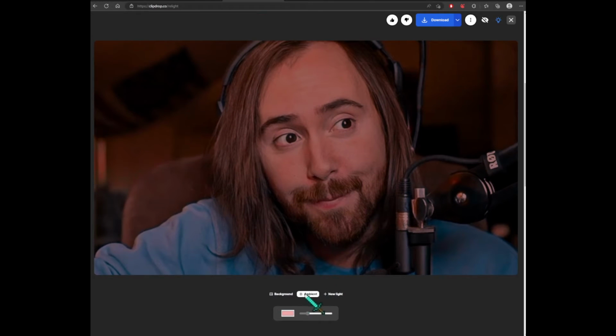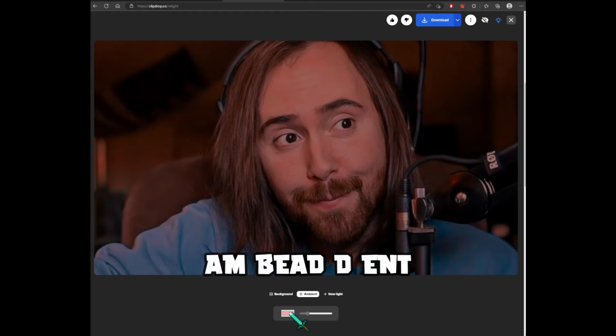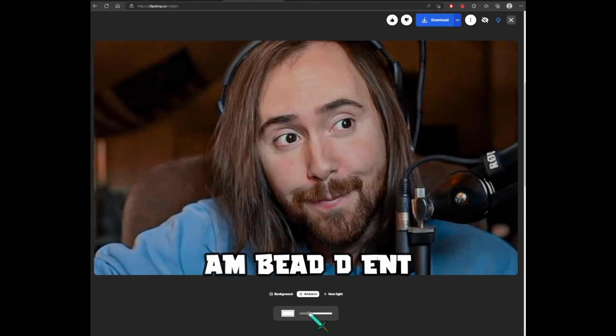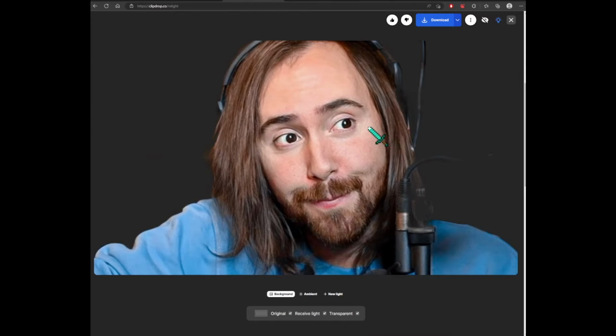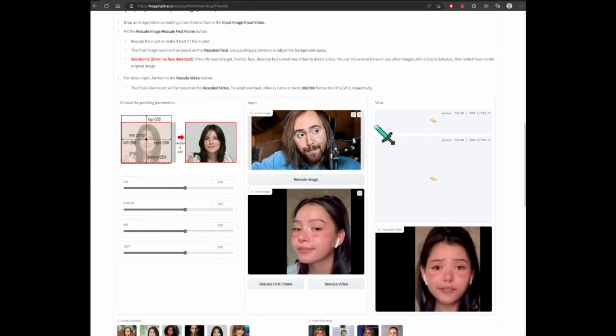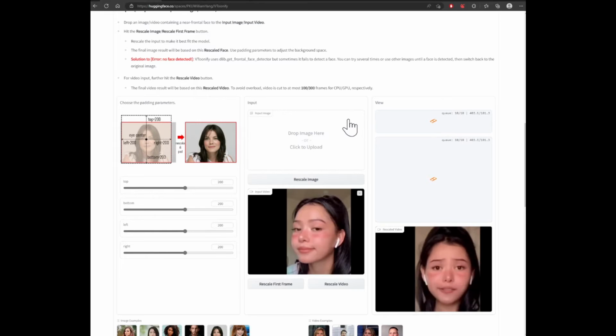Now I'm going to click on the ambient light, or actually the color here, and I'm going to change it to white. And so this is going to brighten it up and separate him from the background. And then I'm going to now just remove the background. So I'm going to click on background here and then click on transparent, the box over here to the right. Boom, it's gone. All I've got to do now is just download it, and I could use that in our Vtoonify.